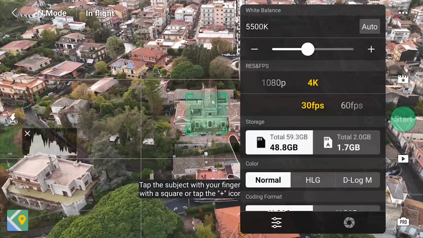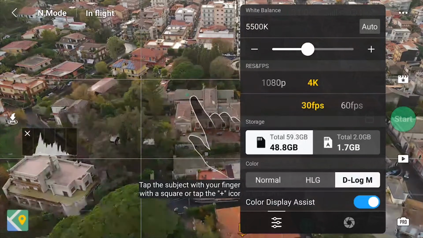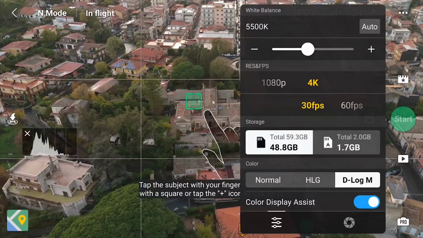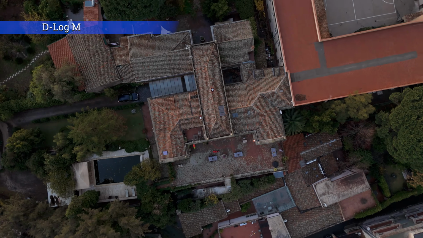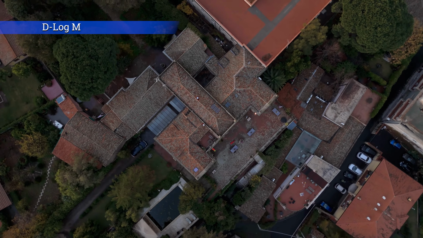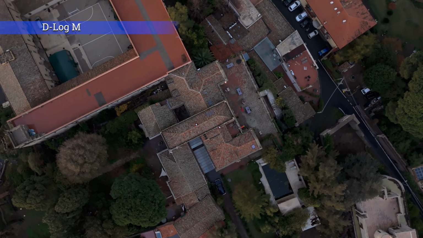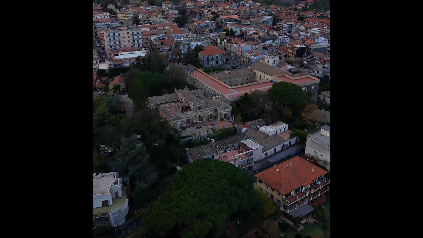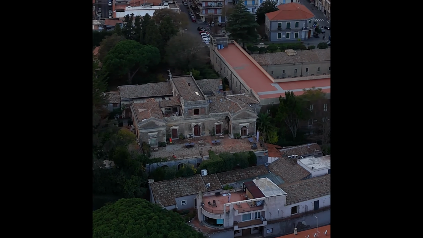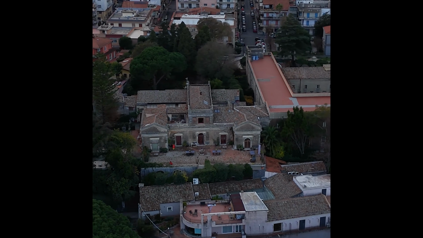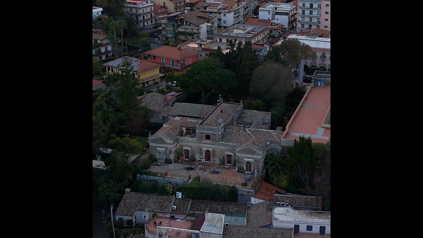All three color profiles of the Mini 4 Pro can be used, not only normal, but also the two 10-bit profiles, D-Log and HLG. This is a major upgrade compared to the Mini 3 Pro, as it makes it easier to integrate the footage with the color scheme of a specific project. It is also possible to use MasterShots in vertical format. Excellent news for users active on social media platforms.